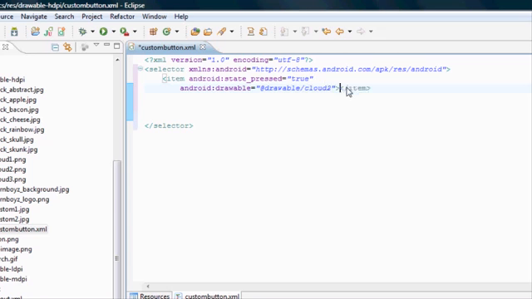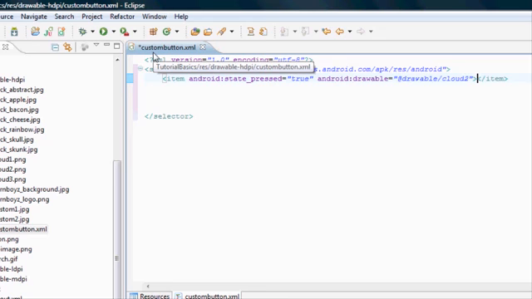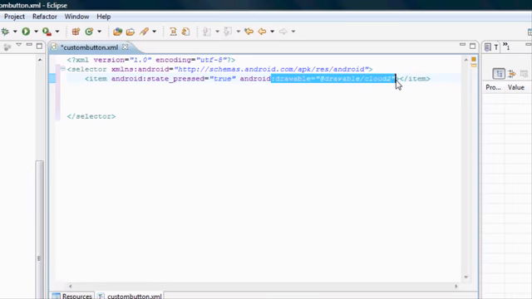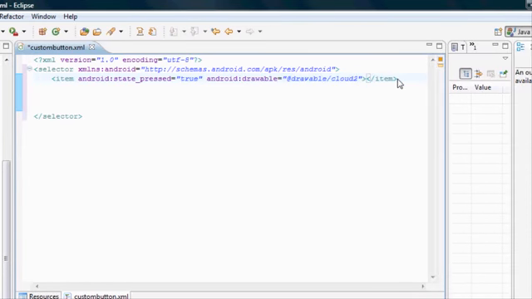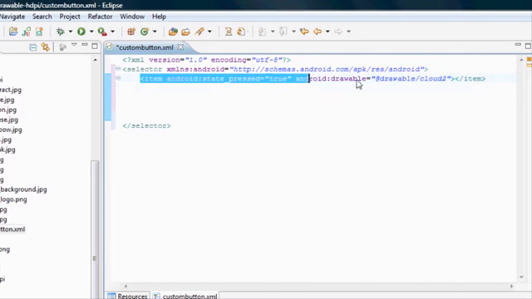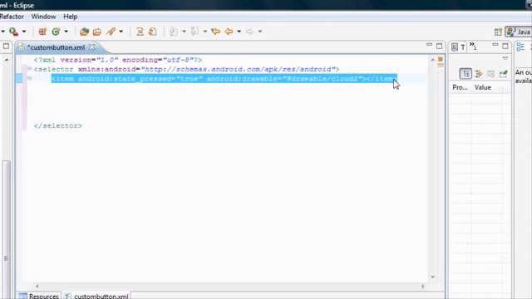Okay, so basically, yeah, we can end it like that. That's fine. But basically, now what we're doing is saying when the button state is pressed, set to true, it's going to change the drawable of our button to cloud2 for me, or whatever you want your button press to be. And then we need to set up 3 different variations of this item. I'm just going to copy and paste this right now and just kind of edit it.